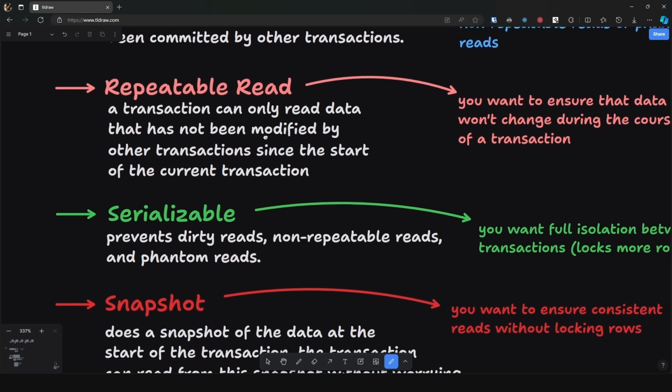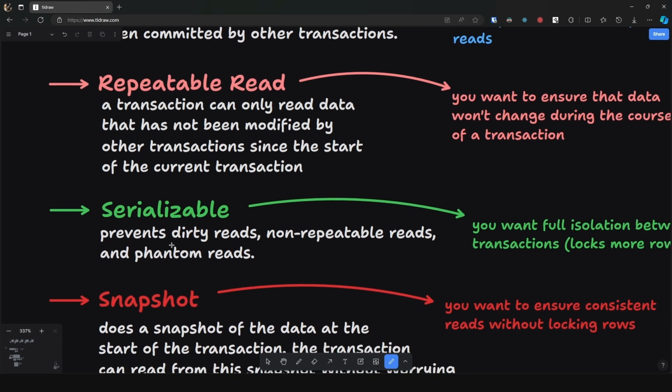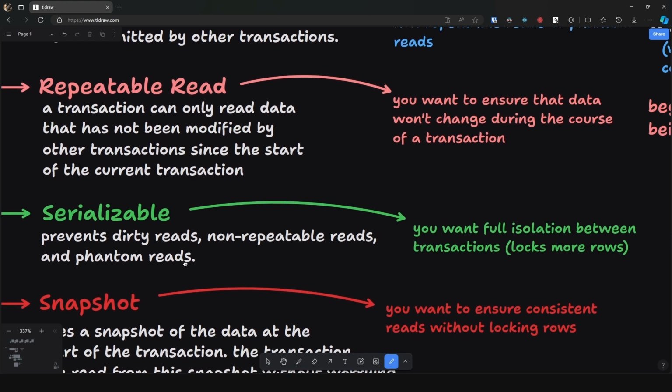Okay, so now let's move on to serializable. Prevents dirty reads, so that's great. Non-repeatable reads and the phantom reads. So this is for when you want full isolation between transactions. Now the problem is it is going to basically lock down those rows. So no other transaction can take place when a transaction with serializable isolation is taking place.